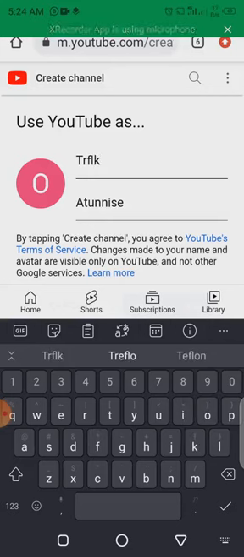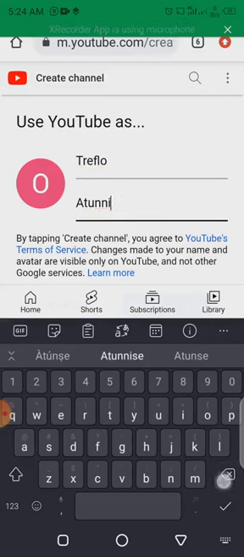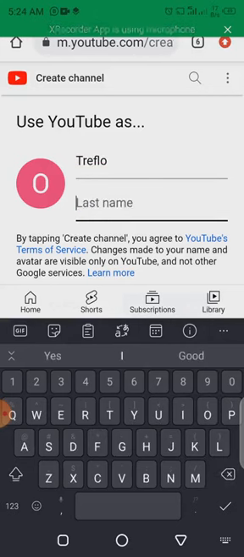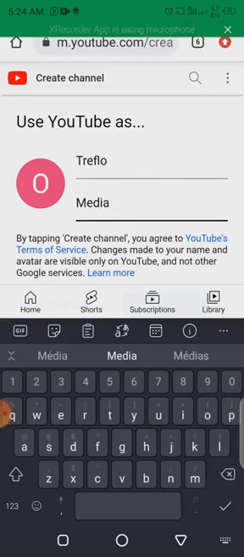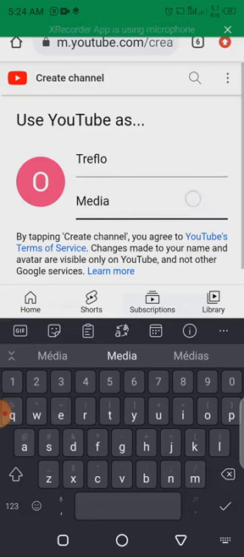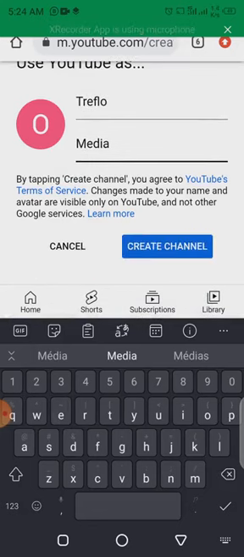Treflo Media, something like this. So when I am done with this, I'll click on create. So this Treflo Media is the name my YouTube channel will bear. You put your own if you don't want the name that is on your email address.